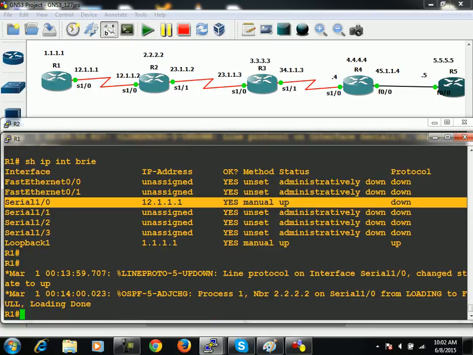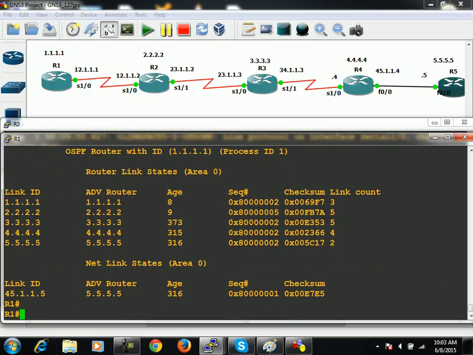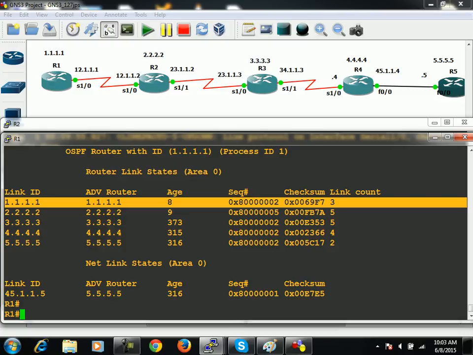You see, the line protocol has come up and at the same time the neighborship has also come up. Show IP OSPF database. This time its router LSA sequence number will be incremented. Still it has its own router LSA, but this time you can see how many links there are. 3. Under link count you can see how many links' information there are. So how many links are there on R1? No, only 2 links are there on R1, but it is showing you 3.